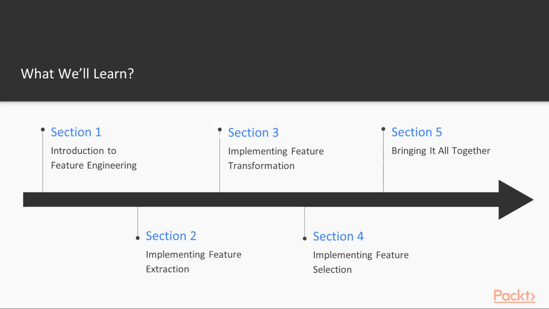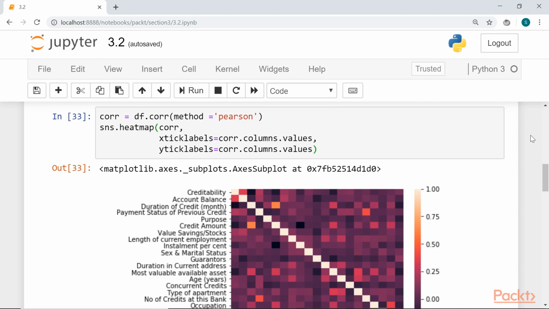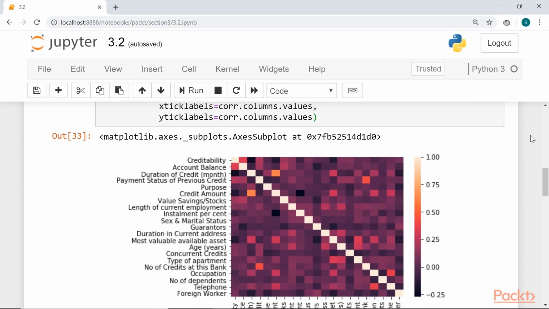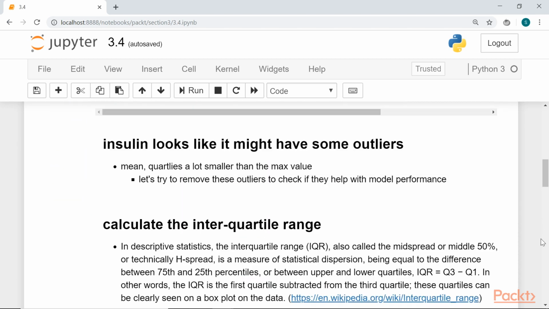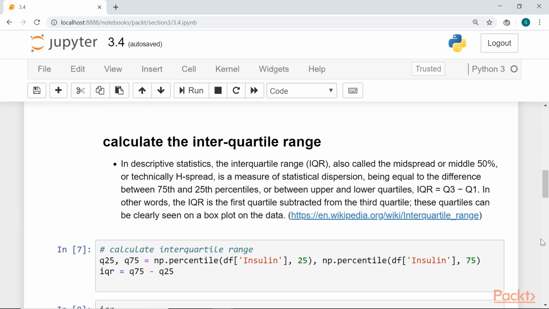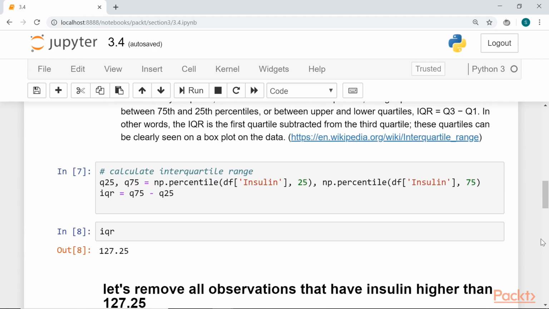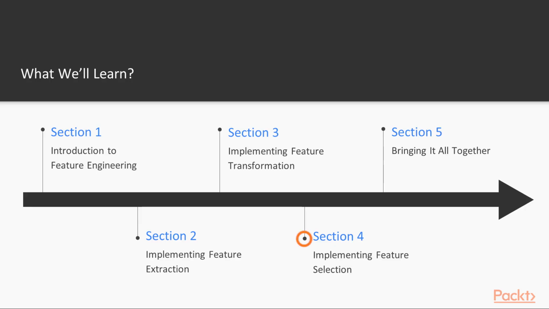In section 3, we will be implementing feature transformation. This section will include a variety of techniques where we will be dealing with data types in numerical data and transforming these data types and transforming the features based on methods like scaling, removing outliers, normalizing the data, and missing data handling. In section 4, we will be implementing feature selection.